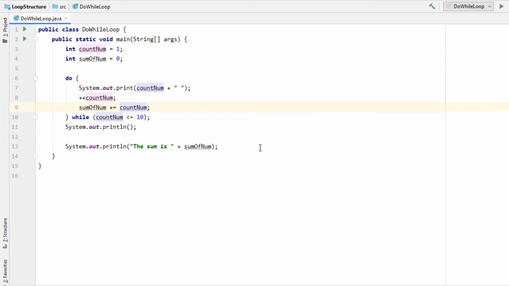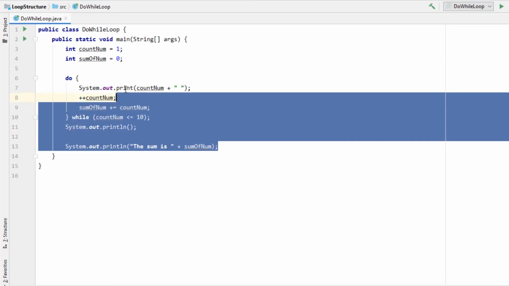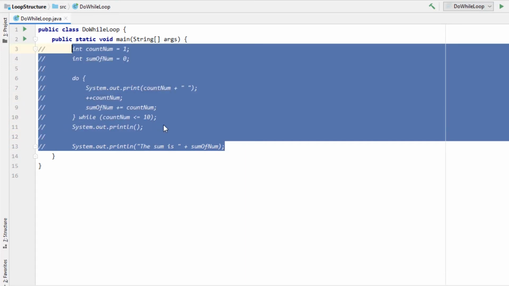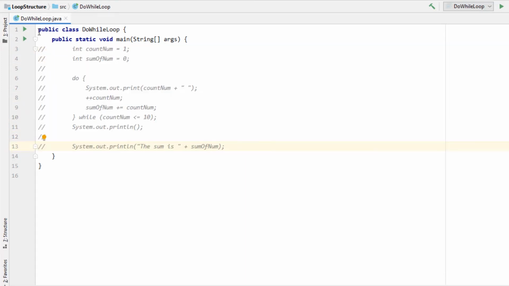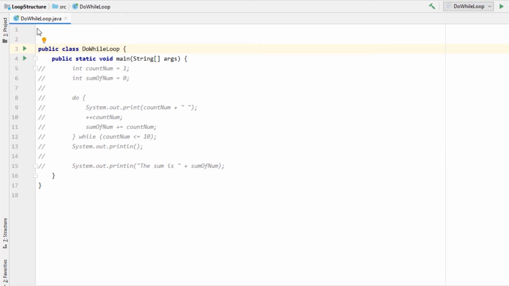Now let's look at another example, but this time let's make it interactive. Suppose we want to calculate the area of a rectangle with the user typed values. So let's comment this block of code. Let's first add our import statement: import java.util.Scanner, semicolon.